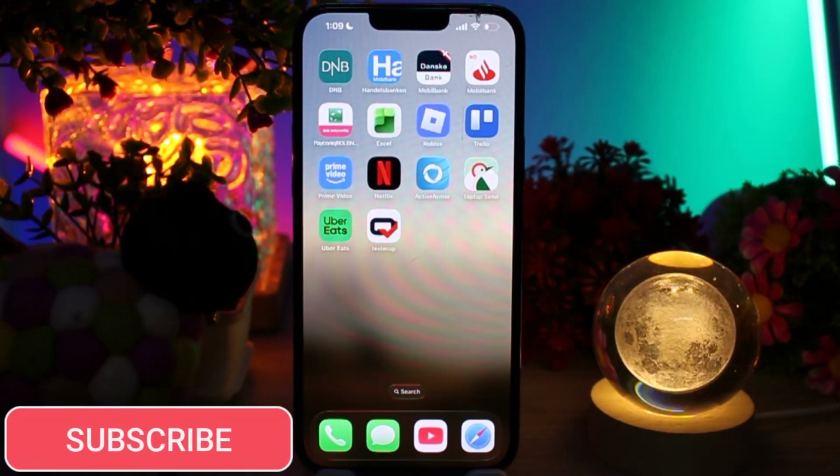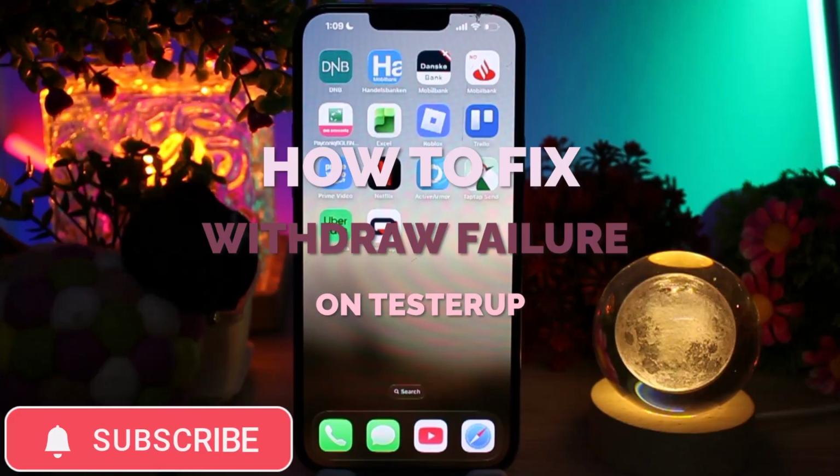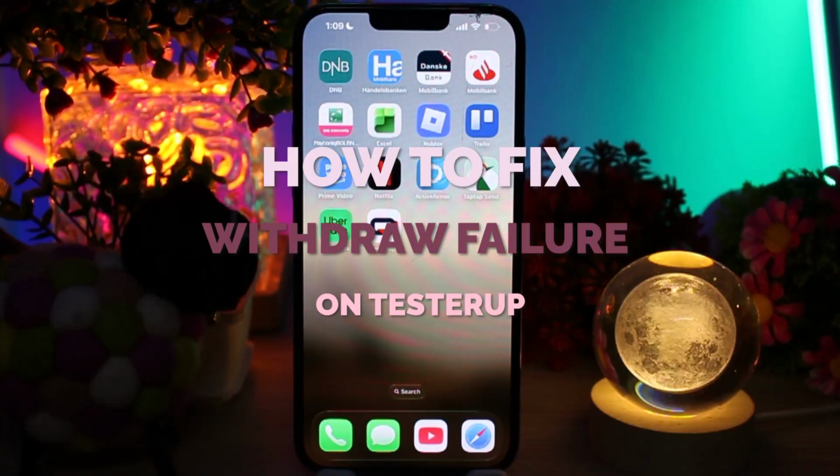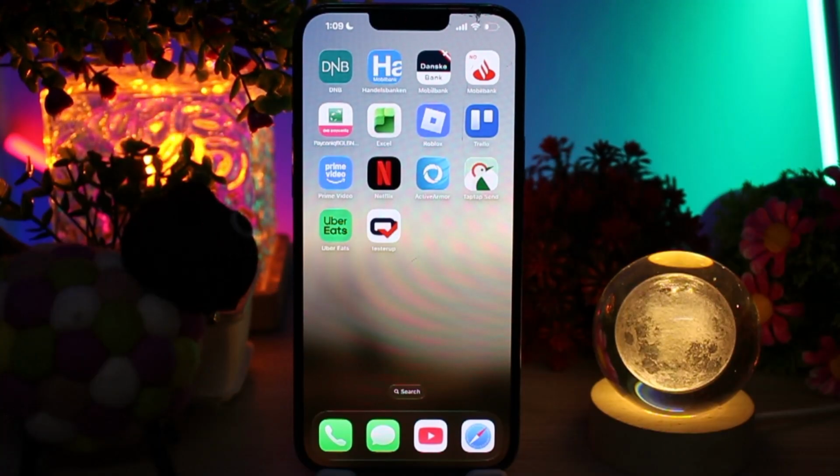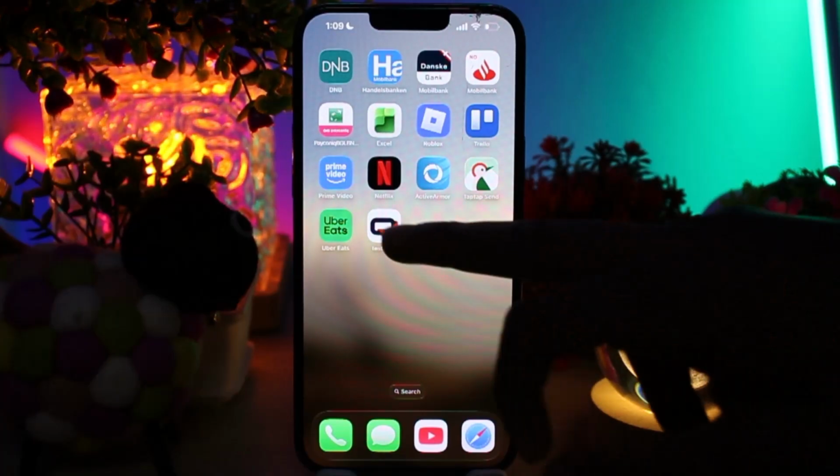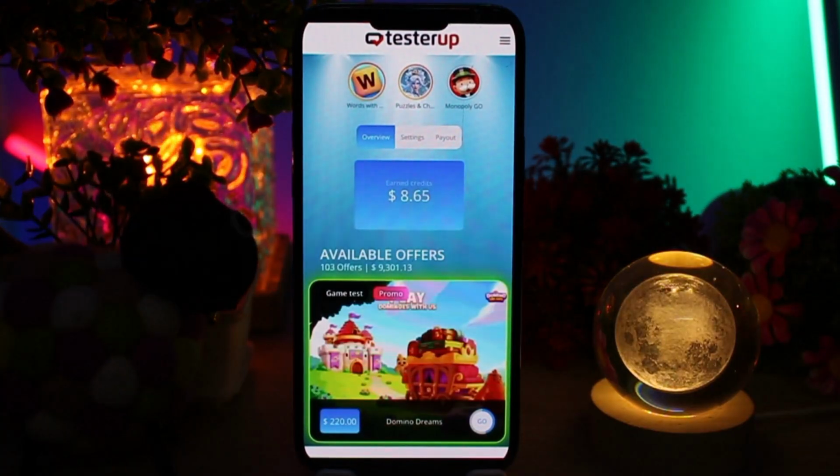In today's video, I will show you how to fix a withdrawal failure on TesterUp using an app. Let's get started. First, open the TesterUp app on your phone and make sure you are logged into your account. Once you are on your home page, check your earnings.